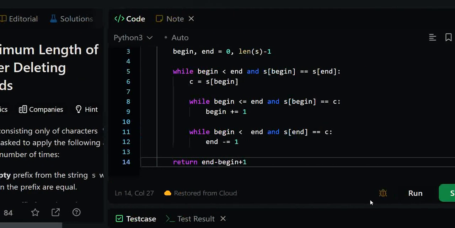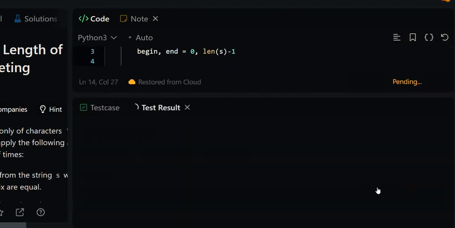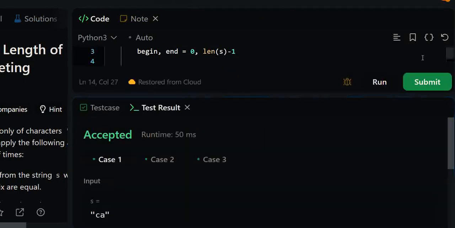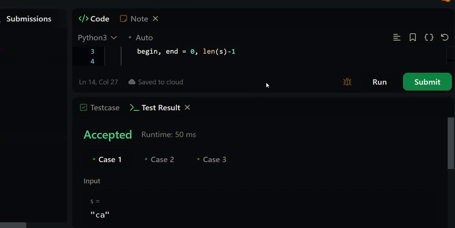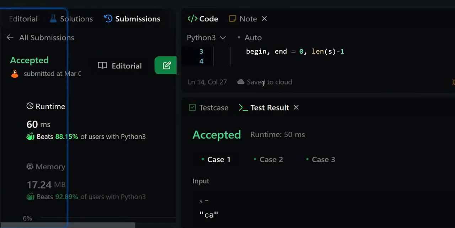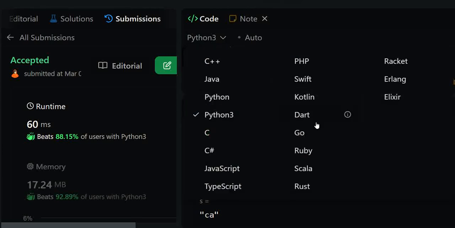And this was the whole code. Let's submit this and check. So this is accepted, we can see. Now let's quickly code the Ruby solution as well.